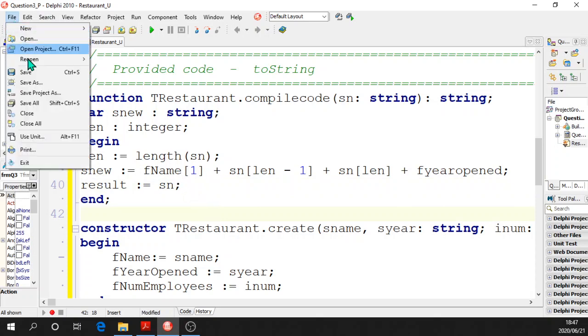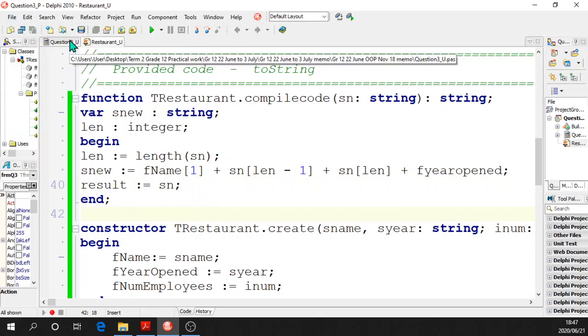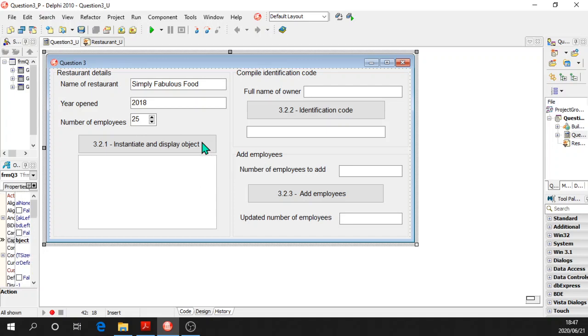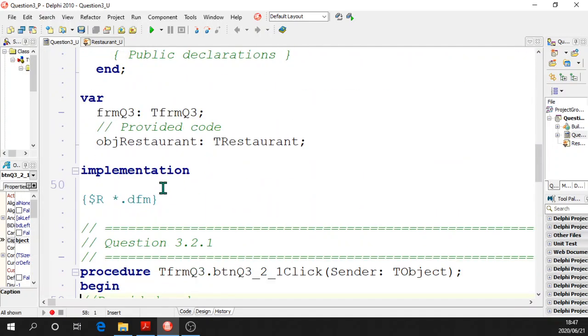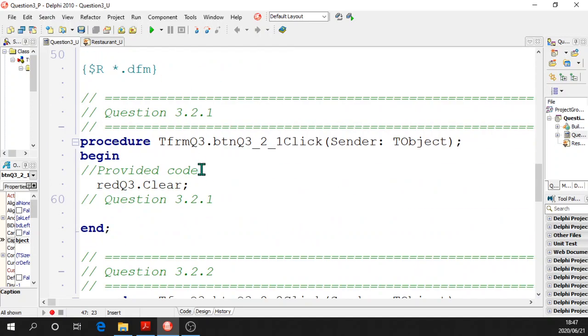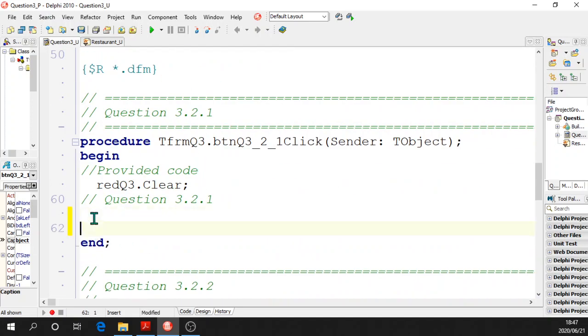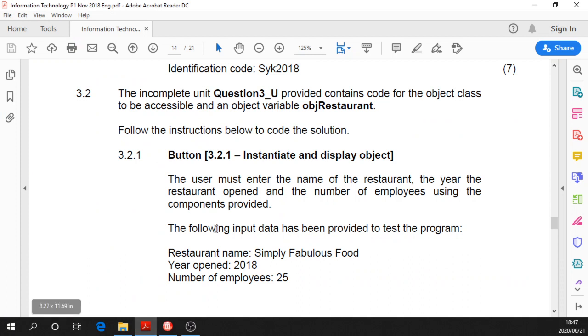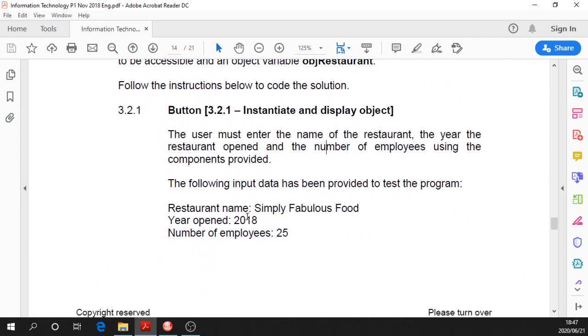Now it's the main program. You do file and save all. You don't want to lose anything. Go to the main program, go and check out the code. What do we have here? Here's obj restaurant, a T restaurant object. So we're going to use obj restaurant. And in 3.2.1, the user must enter the name of the restaurant, the year open, the number of employees.